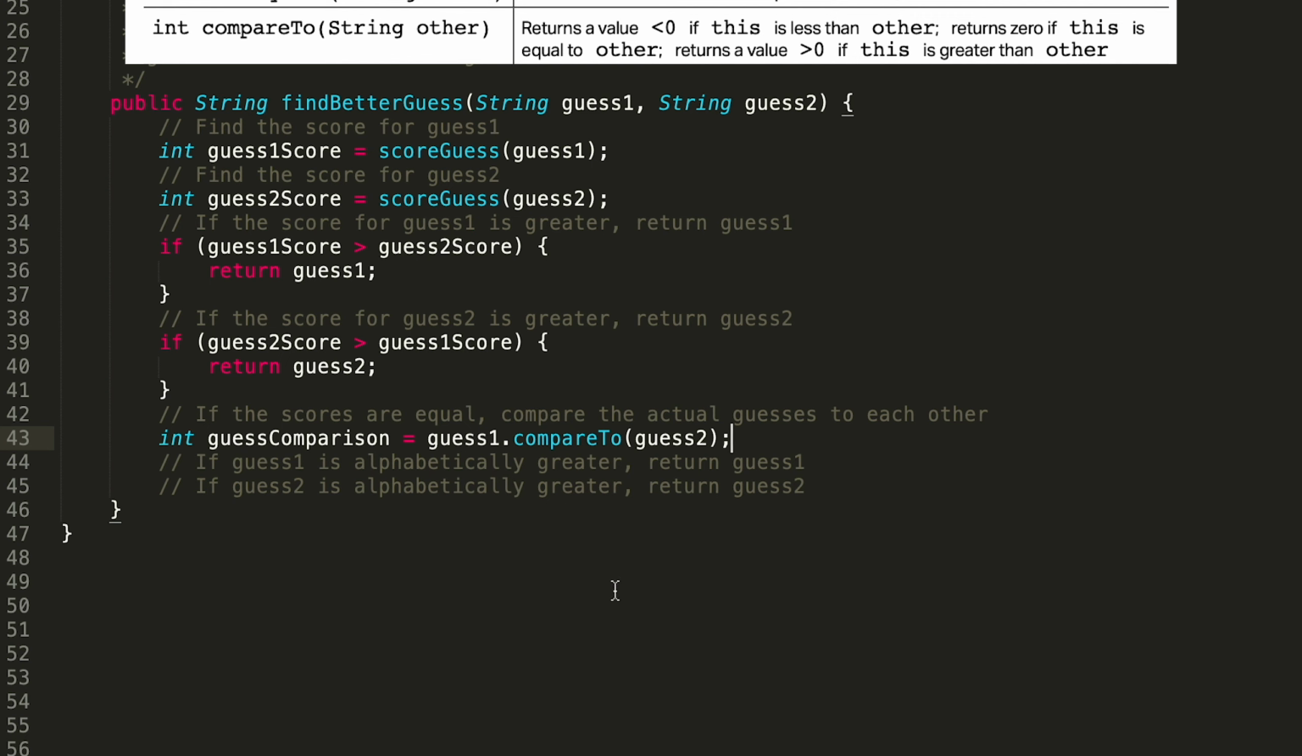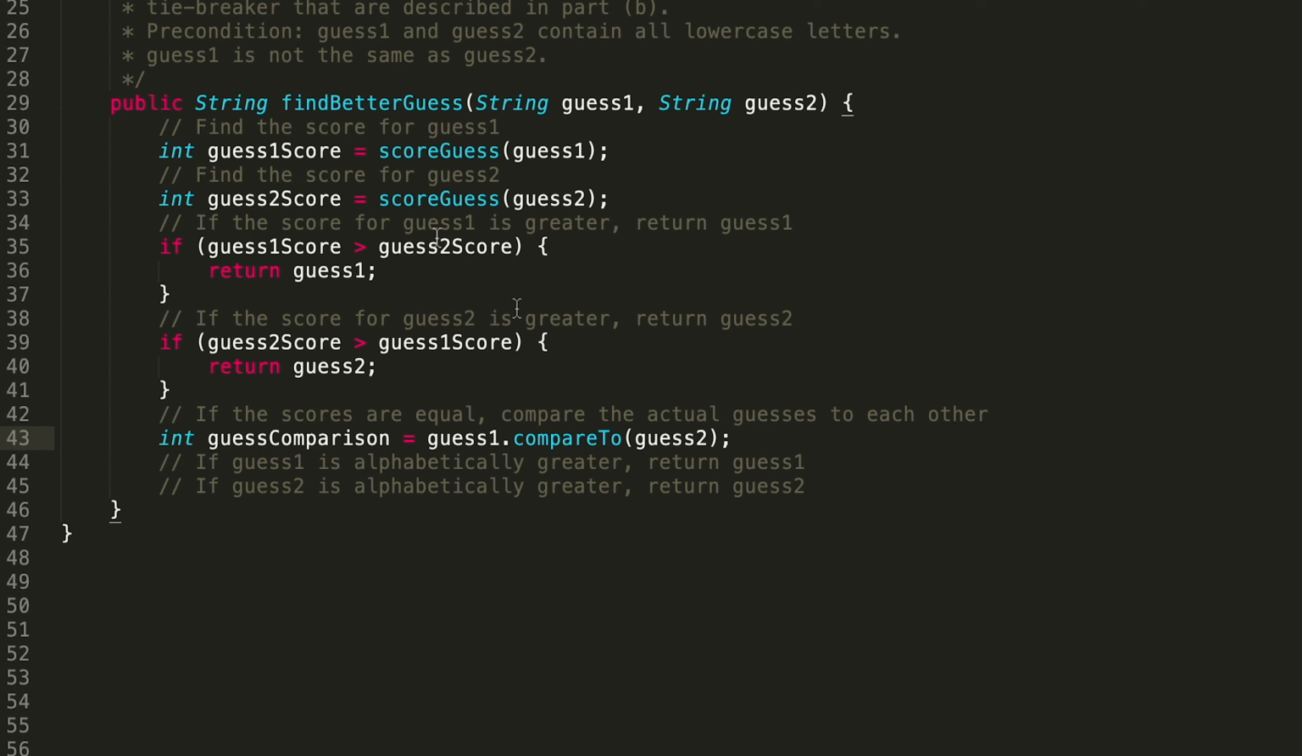Well, we're going through the string letter by letter, and we're comparing the Unicode values. You don't really need to know this. All you need to know is what compareTo returns. And as mentioned, these two strings are not going to be the same, so we actually won't have a situation in which the guess comparison value is going to be equal to 0.